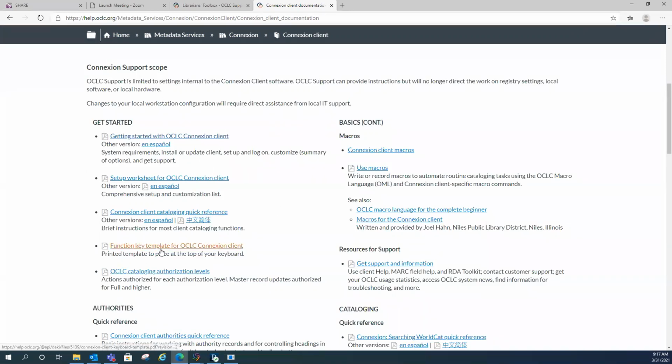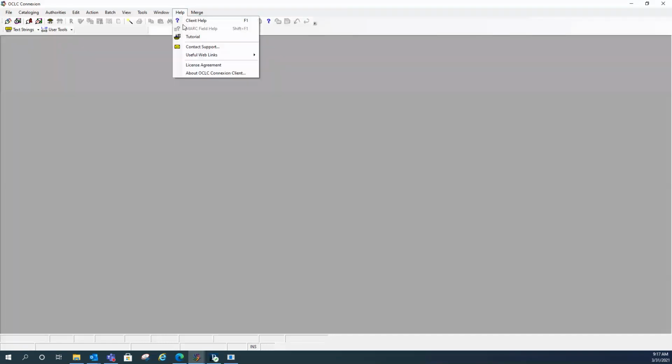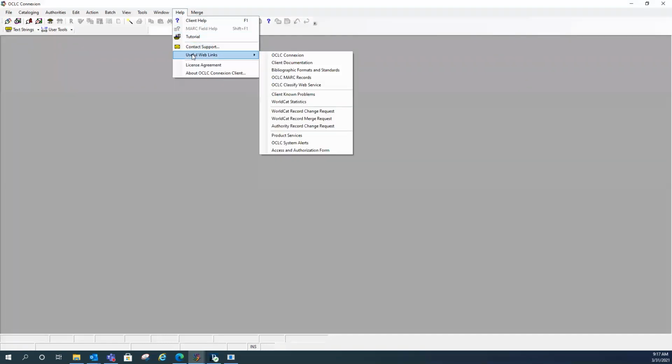Function key template. If you don't like a lot of mouse clicking, you like function keys better, then you can download this template that gives you some of the function keys. Just like other Windows programs, Connexion gives you more than one way of doing things, and function keys is one of those. All right, let's look back at help and useful web links.